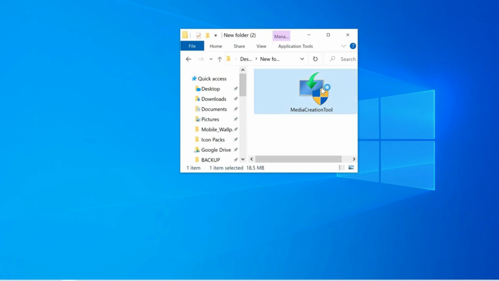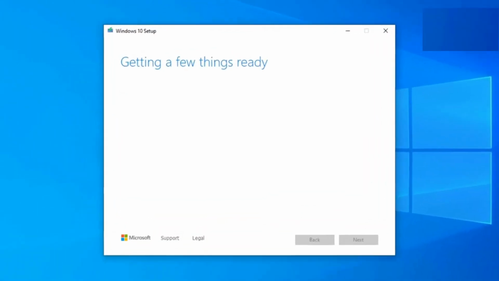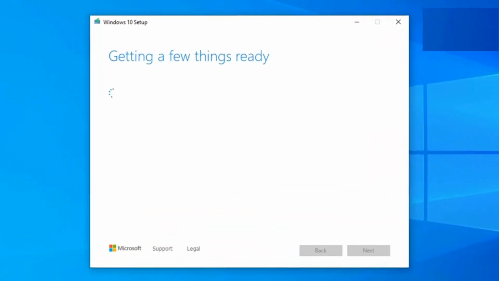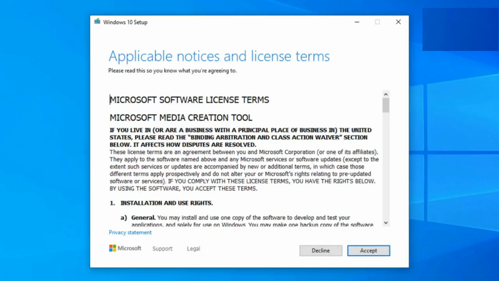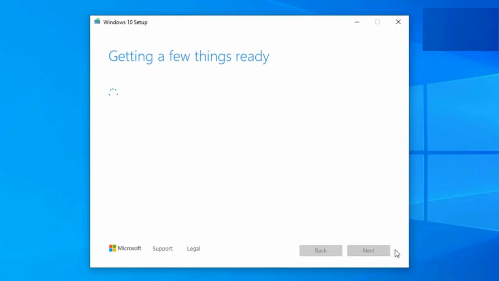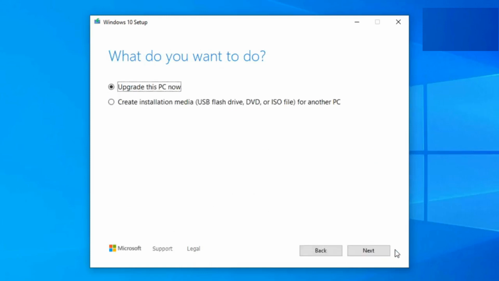Once the setup file is downloaded, open it. Once it opens, it's going to get a few things ready. Then it's going to bring us to the license agreement. You can read through it, then click accept. Then click next. Now it's going to ask us what we would like to do. Click on upgrade this PC, then click next.